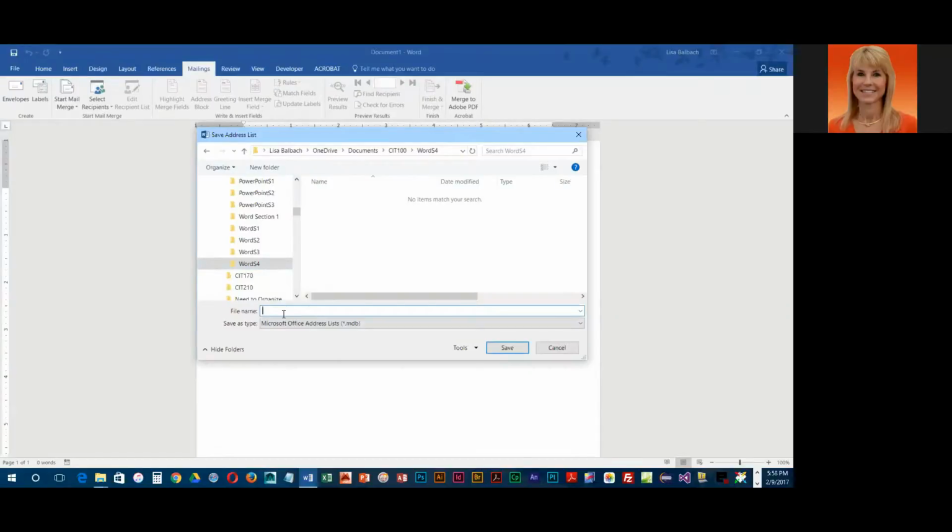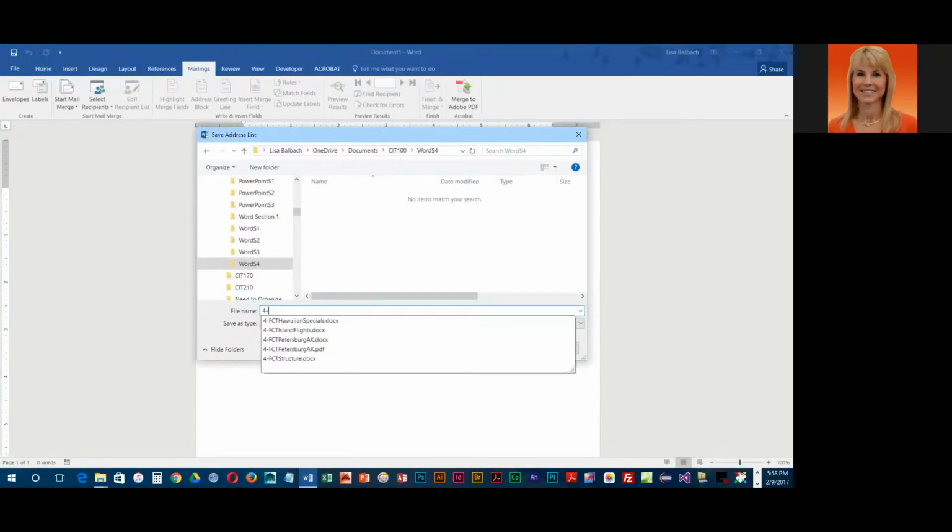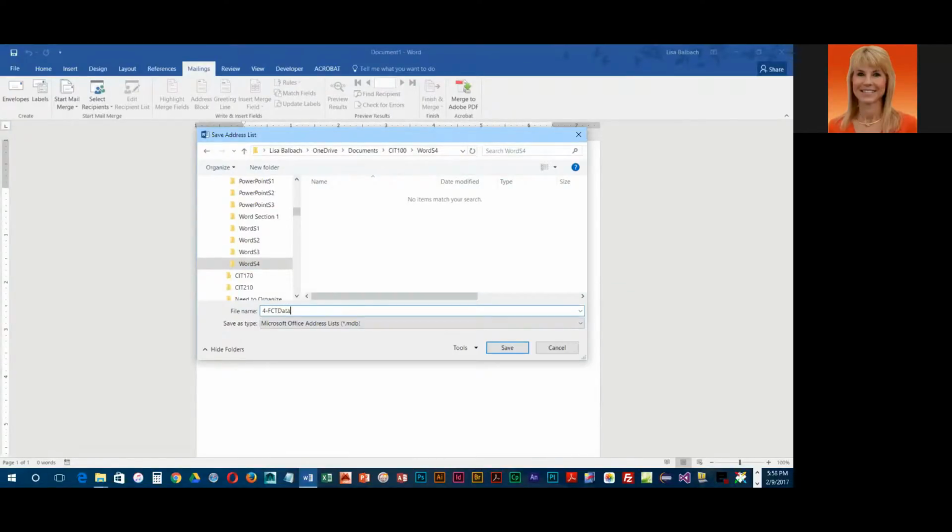And we're going to call this thing FCT data source. And you will notice that it is saving it as a Microsoft Office address list with an MDB extension. Now what's interesting is this used to be what they used for Access long ago. So it's a Microsoft database is basically what it is. We're going to go ahead and click on Save.